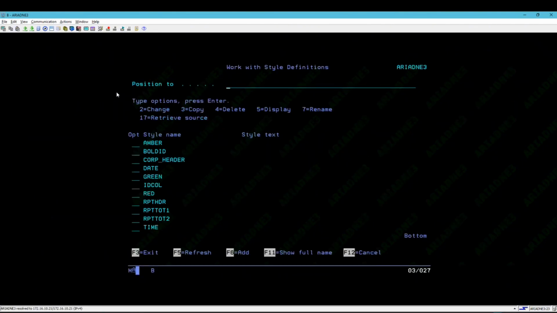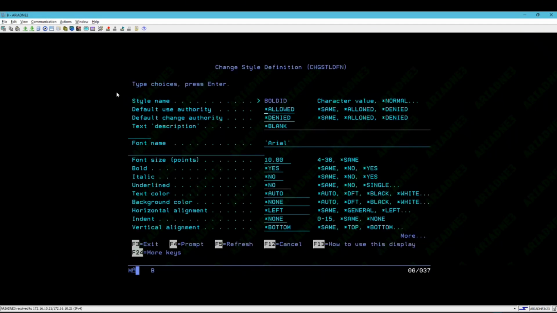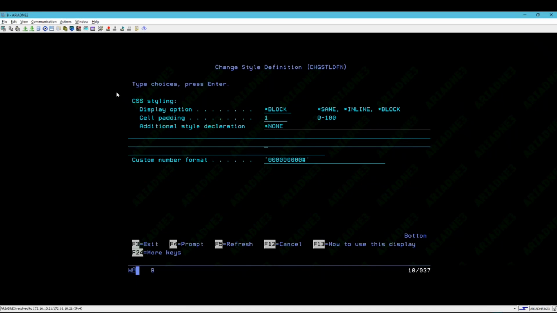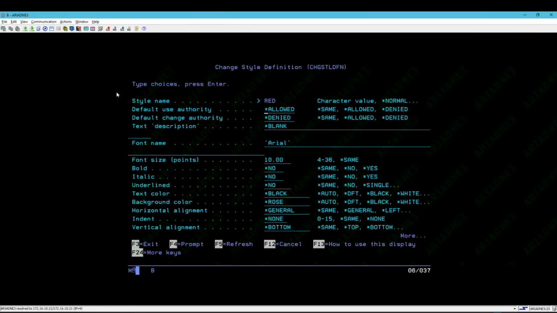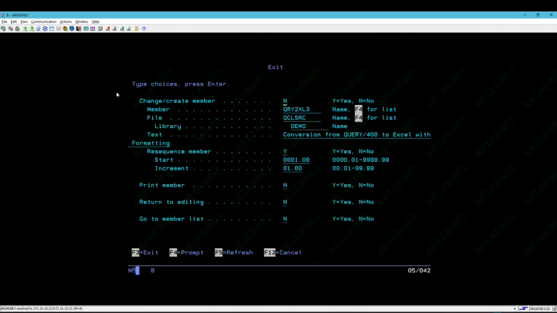Now if we run the command WRKSTYDFN, work style definition, we can see the style definition named bold ID, and all that's doing is changing the font to be bold. Here it says bold *YES, and if we page down, it's using Excel style formatting to ensure that leading zeros are included in our customer ID. Then if we press enter and go back to the list, we can see that there's also the red, amber and green style definitions, and here you can see the background colour is specified, and so that's allowing us to control the background of those cells.